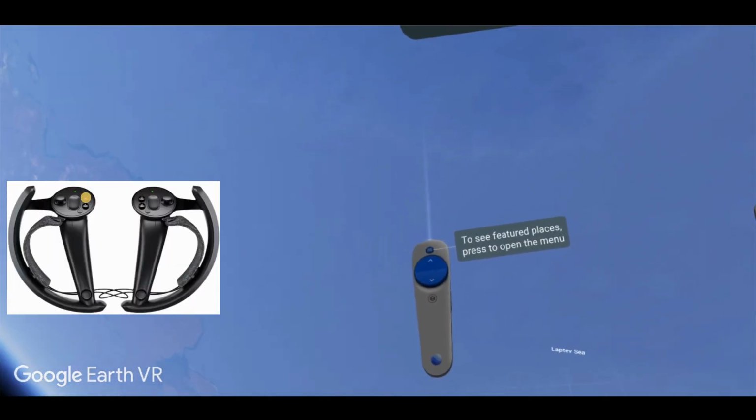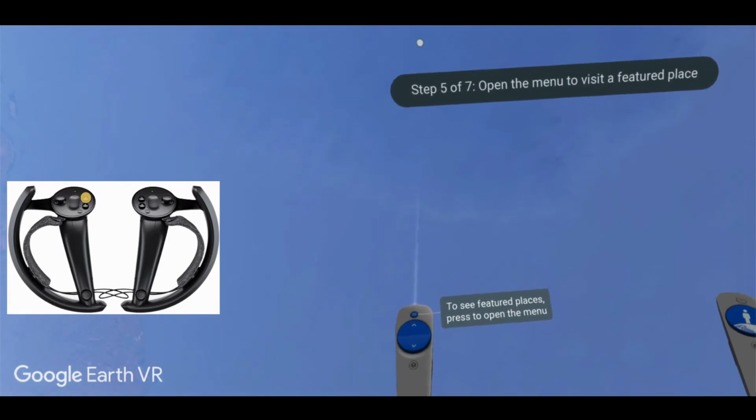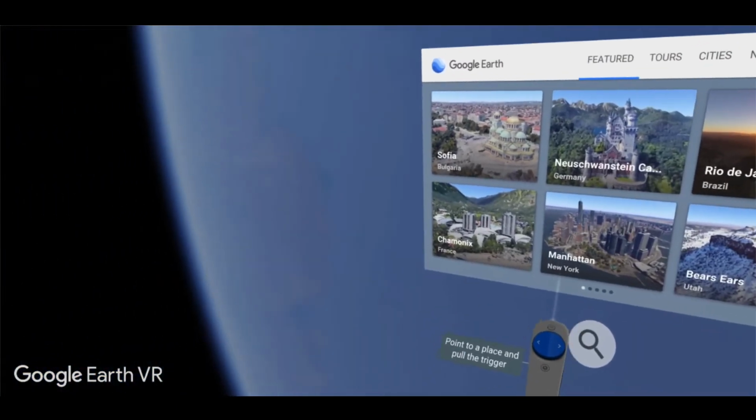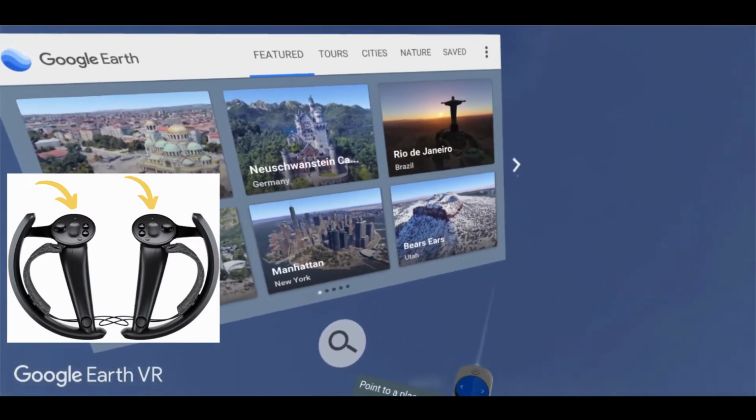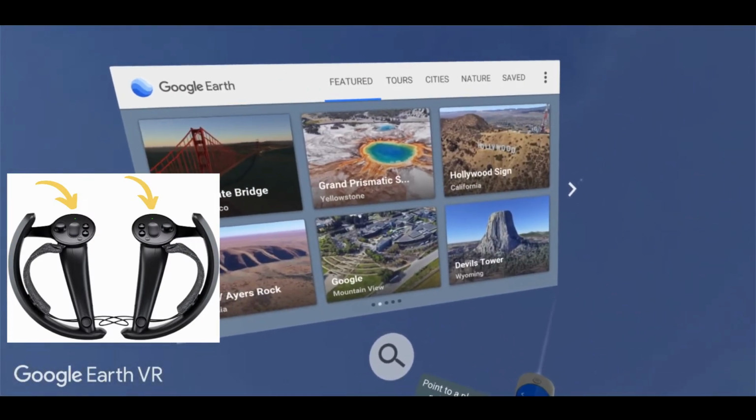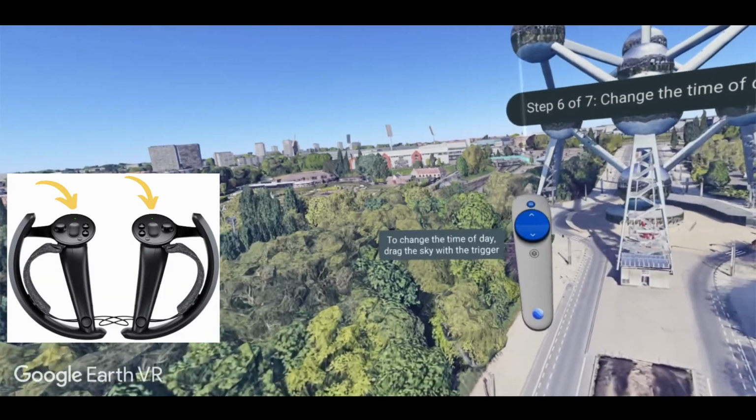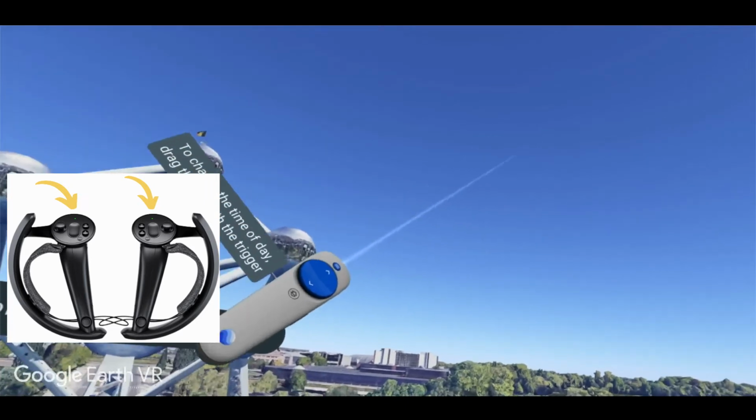See featured places to visit using the B button on the left controller. Navigate using the trigger. Change the time of day by dragging the sky using the trigger button.